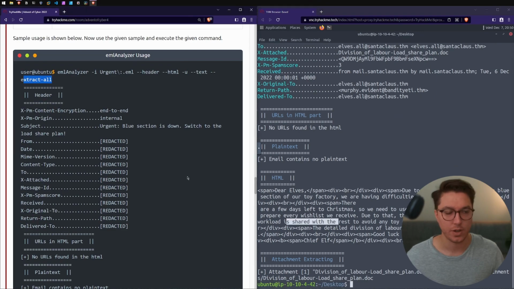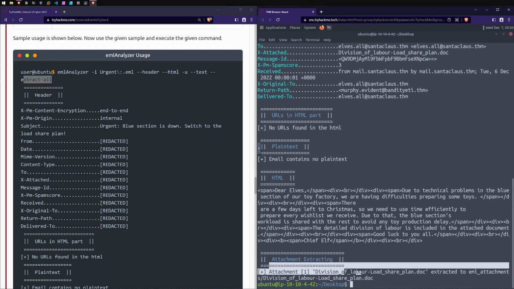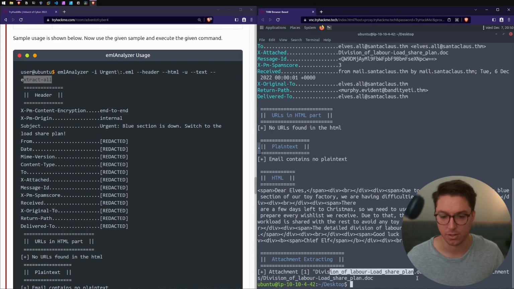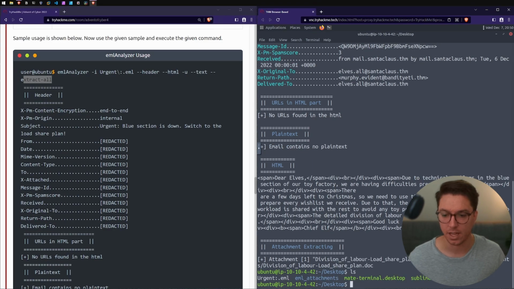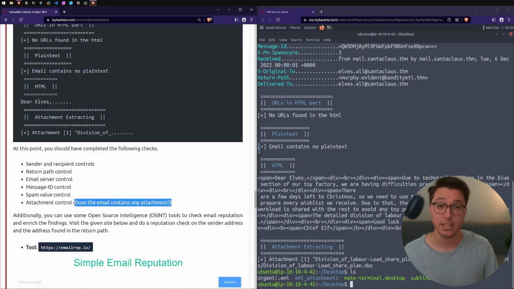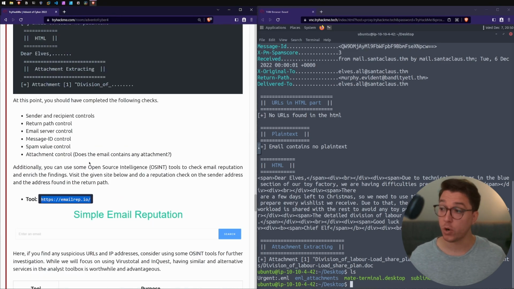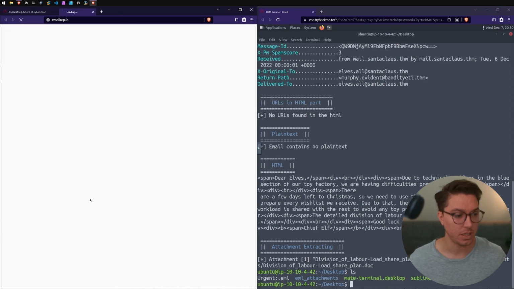And that extract all has now got this division of a labor load share plan .doc. So a document has been downloaded. And if we hit ls, we can see that it's created an EML attachments folder and it's put that doc inside. So yes, it does contain some attachments, and we can use some OSINT by going to emailrep.io.